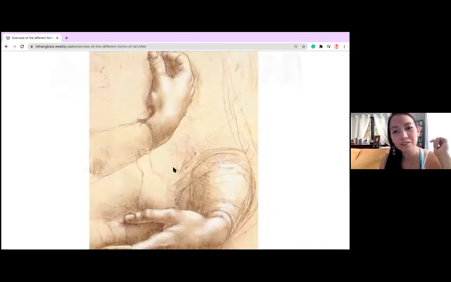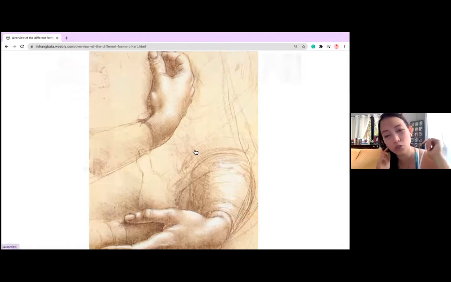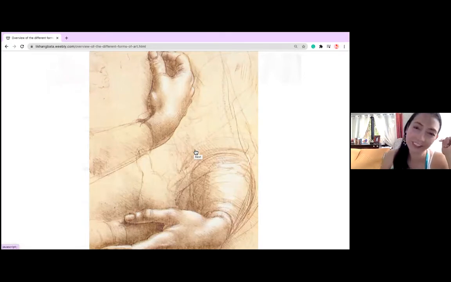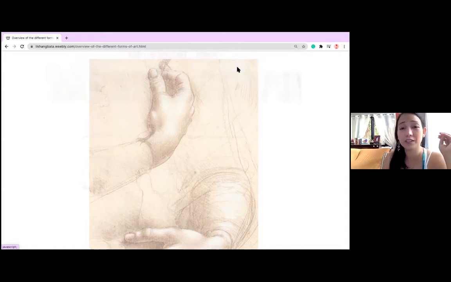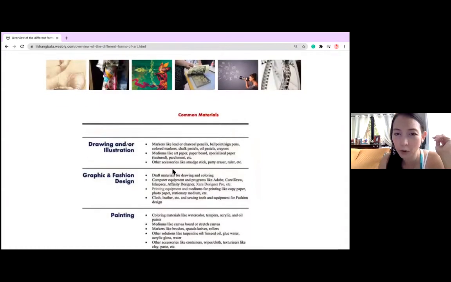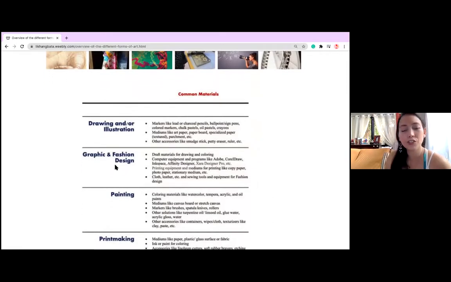Before kasi they would think of drawing and illustration as a preparatory stage. But nowadays we know that there's portraiture, there's charcoal illustration, there's pen and ink, there's comic book illustration. So they all fall under drawing and illustration, and common materials are markers, charcoal pencils, ballpoint pens. So mediums like paper, paperboard, specialized paper. There's also other accessories like the smudge stick, the putty eraser, rulers. So that's under drawing and illustration.